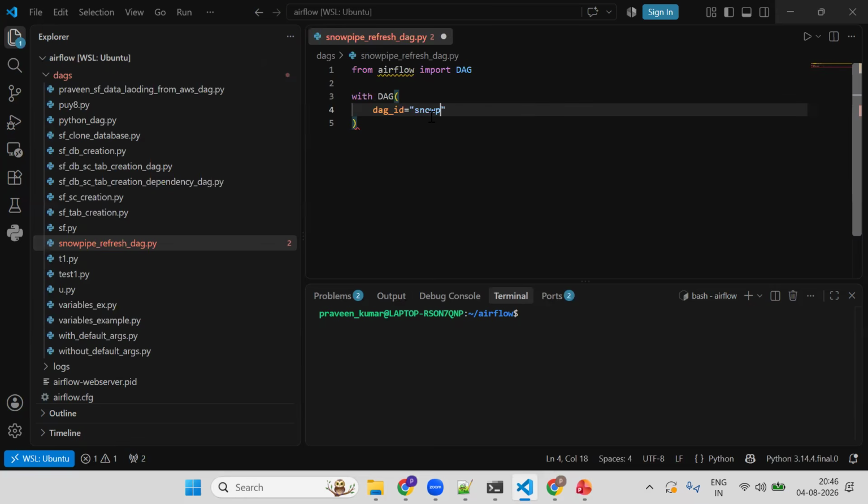Snowpipe refresh. Whatever name you give here will be available in the Airflow UI. One more time: this DAG ID should be unique, and whatever name we give will be available in the Airflow UI. So far good.